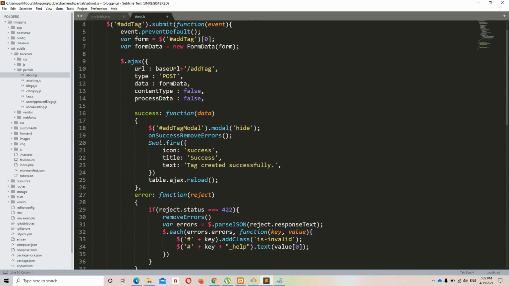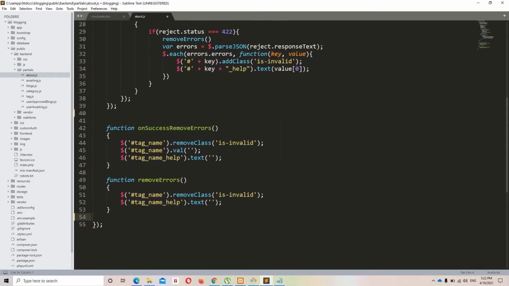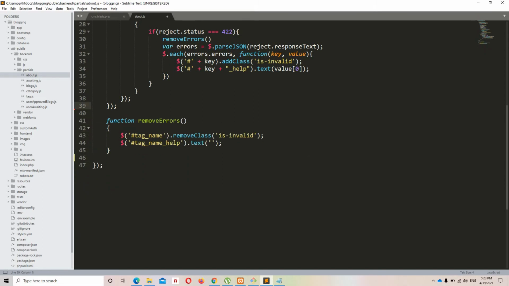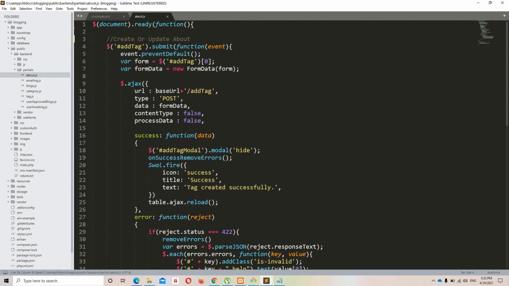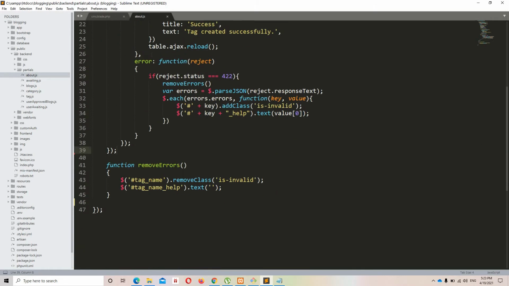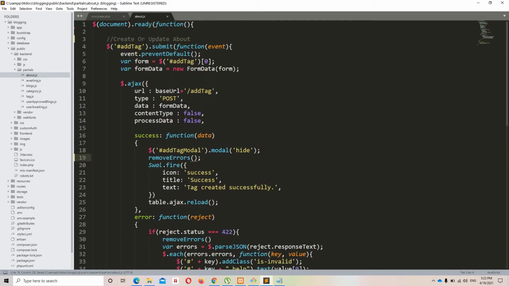Okay, so since we are going to use the same function for the create and update functionality, we can simply use one of these functions. Yeah, I'm going to remove the other one. Okay guys, now let's see. Yeah, now everything looks fine. I'm going to call this same function right here, because now we don't have on success remove errors. Okay guys, so yeah, our page is ready.